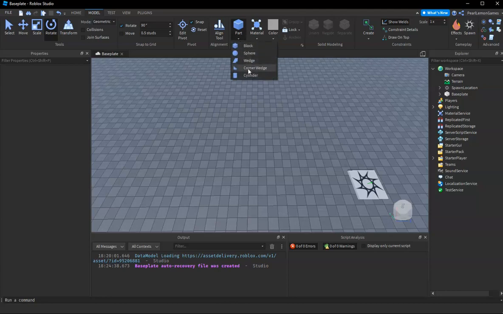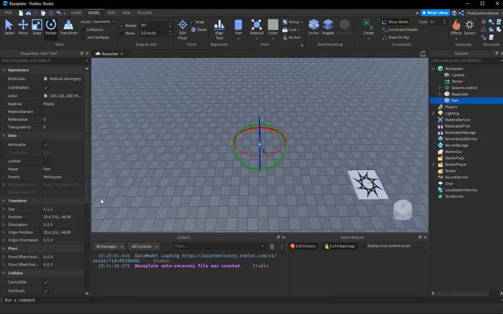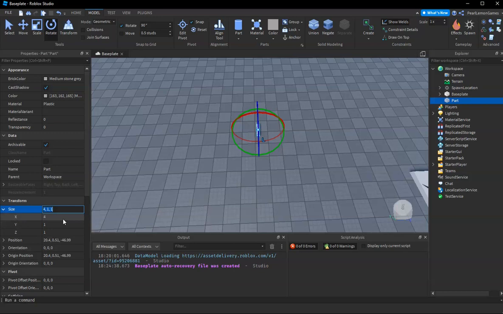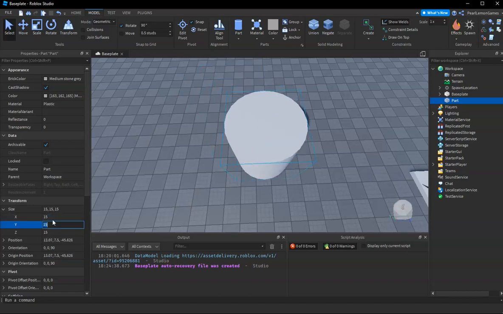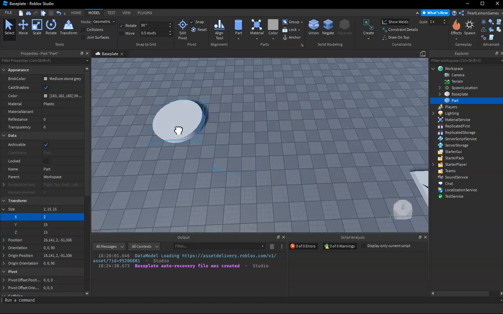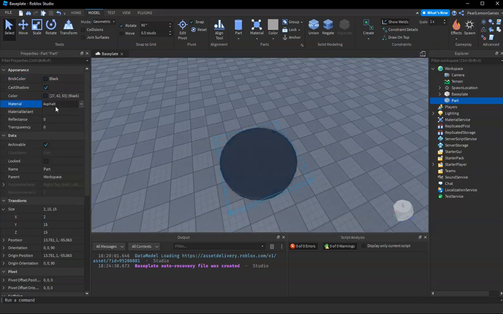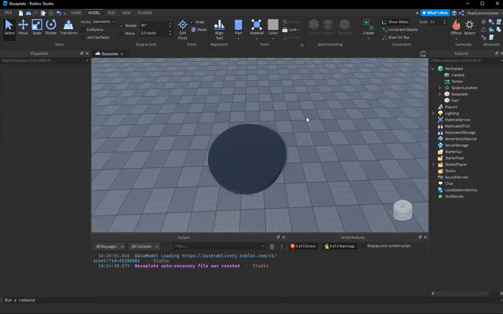So what we need first is a sphere, or sorry, a cylinder. Once we have the cylinder, you can design whatever you want to do with it, but we would need to set it to like this. Let's make it two, and then I'll just change this. All right, so you can design it whatever you prefer.